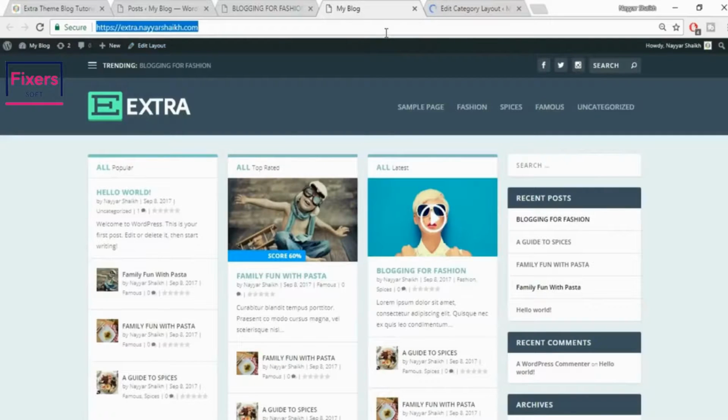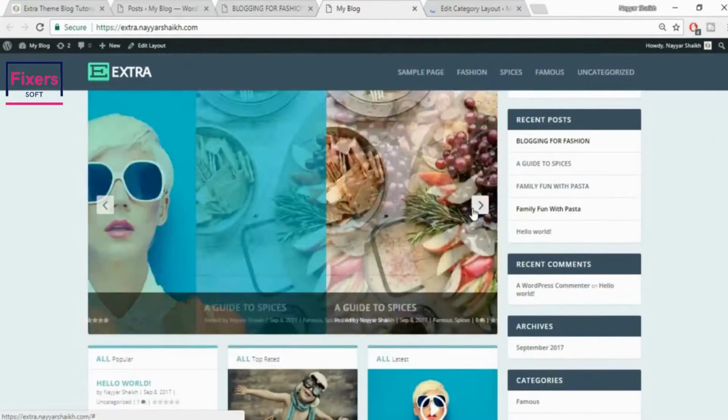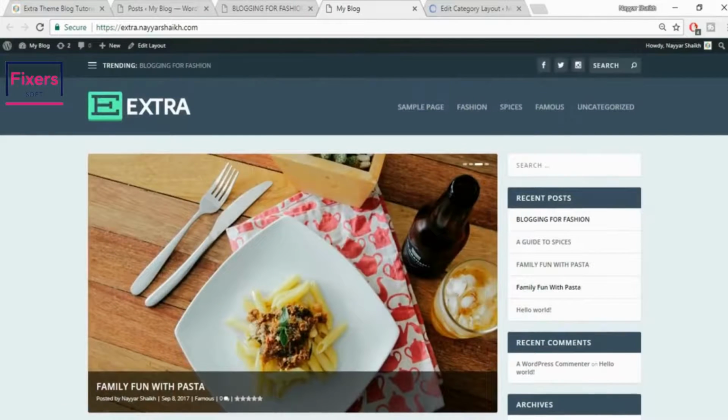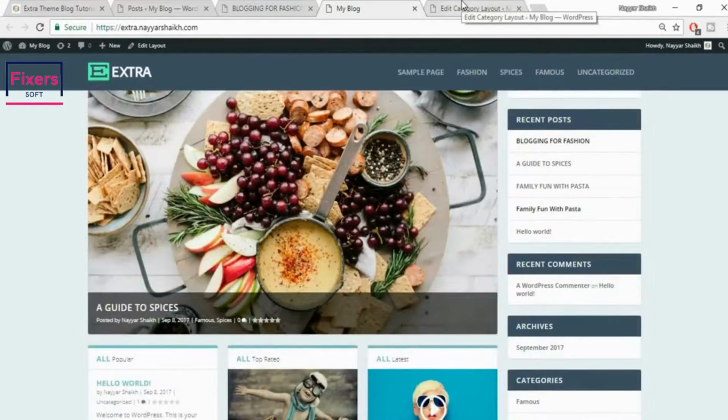Come back to your website, refresh, and let's see whether the changes have taken place or not. Okay guys, so as you can see, we have the slider over here. It can show 6 different posts, but if you have less than 6, then obviously it shows fewer. We have only 4 posts, that's why it is showing only 4 posts over here. So we have the slider.